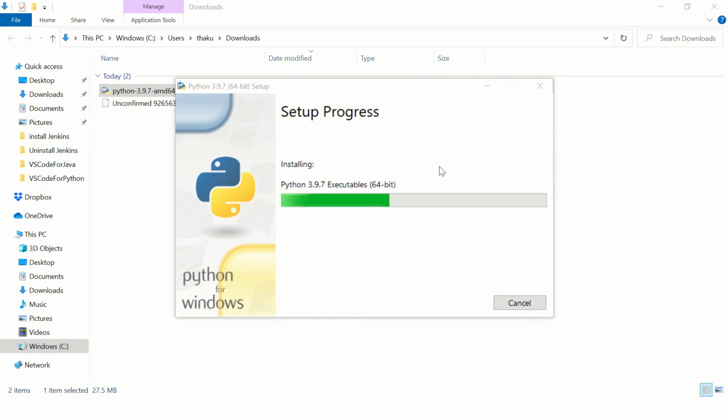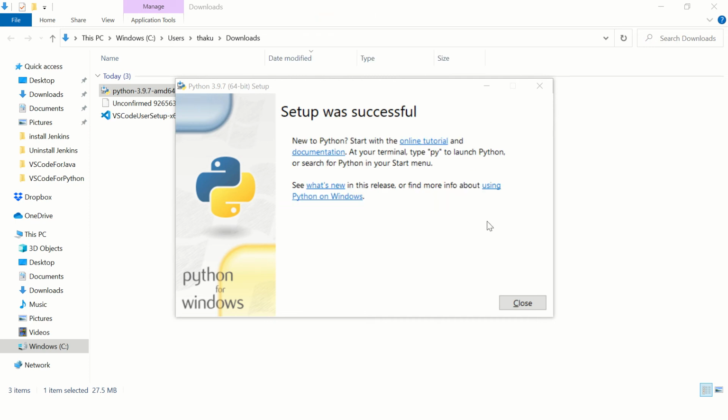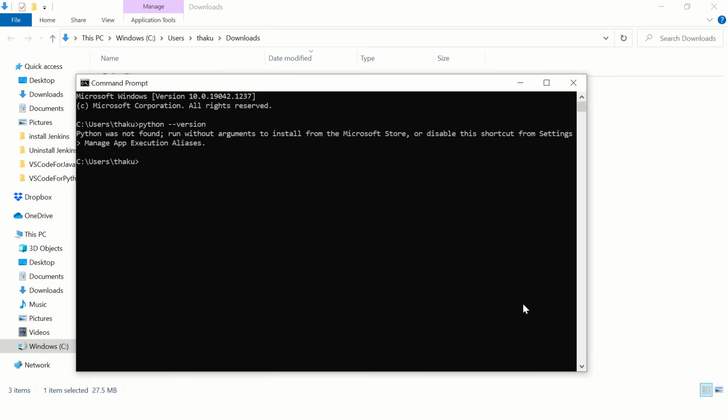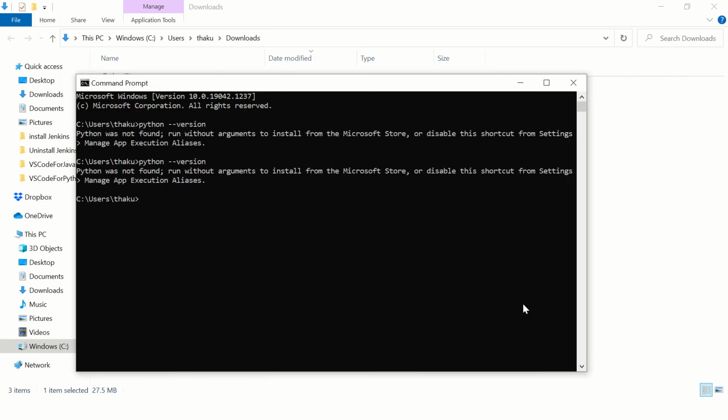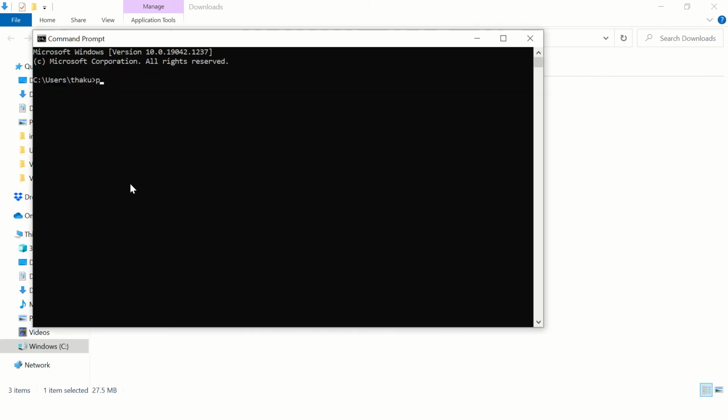Alright, so it will quickly install Python. Python installation is complete. Let's close this dialog and go to the command prompt and say python hyphen version. No Python, because this command prompt was opened before we installed Python. So let's close this window and open new command prompt and say python hyphen version, and you should get the latest Python version. All right, that means Python is installed successfully.